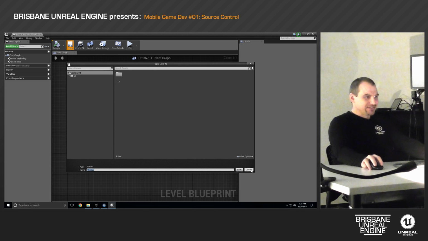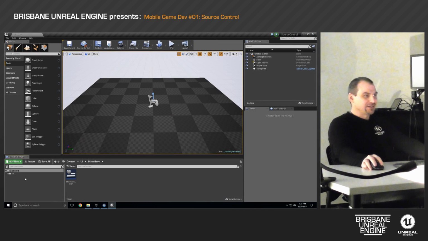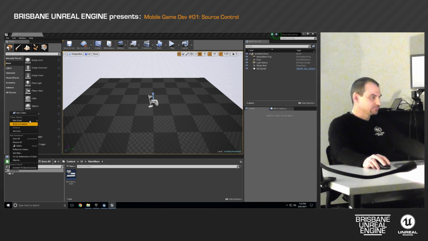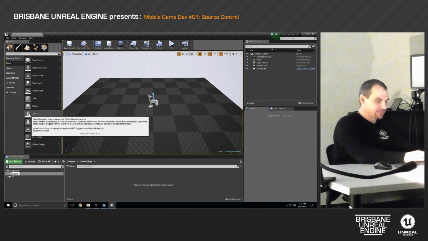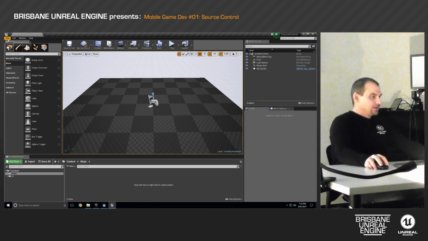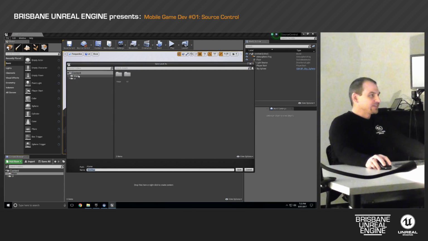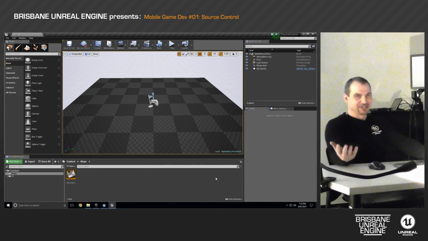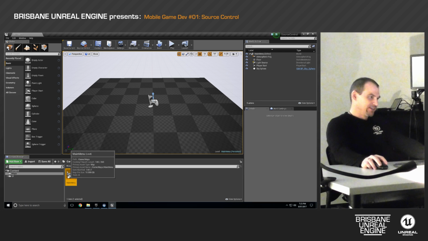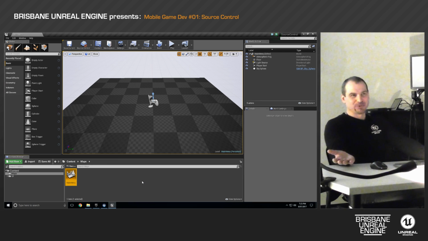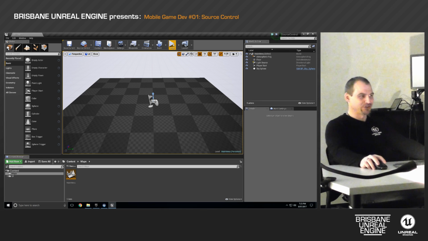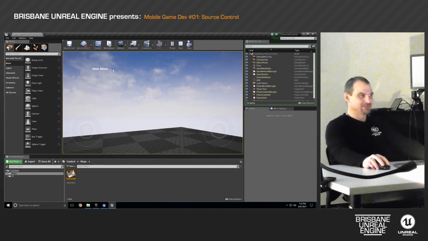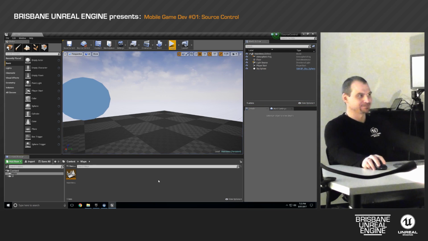So we need to save this level now, so let's just get out of there. I just want to create a new folder in content. Let's call this one maps. Then we can go File, Save Current As, maps, and we'll call this map main menu. Whenever you edit the level blueprint, it saves with your map. So there it is. For our purposes of looking at it in source control, it's simply a new file. When we click play now, you can see the main menu appears on the screen here. That's what we asked it to do.